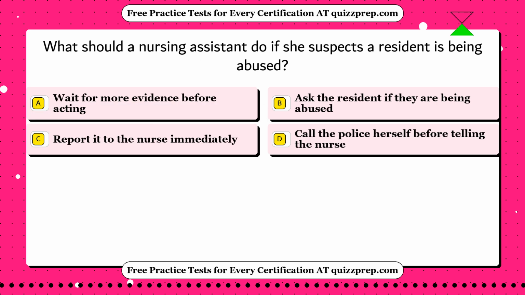Question 52. What should a nursing assistant do if she suspects a resident is being abused? Option A, wait for more evidence before acting. Option B, ask the resident if they are being abused. Option C, report it to the nurse immediately. Option D, call the police herself before telling the nurse.